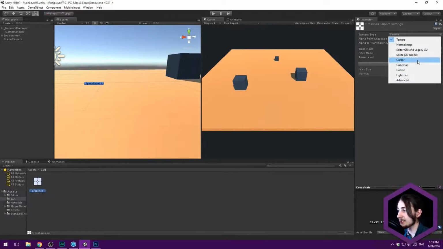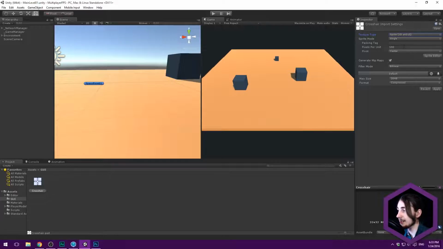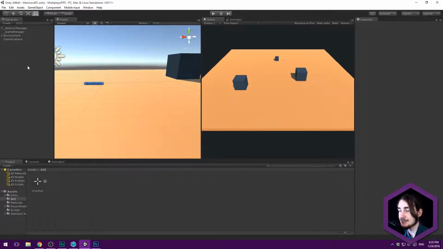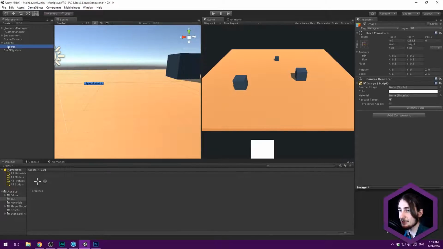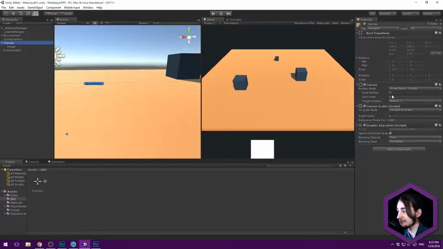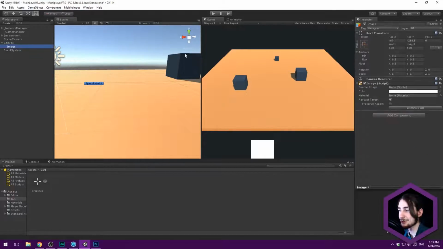Let's change the texture type to sprite and UI. And let's hit true color, bilinear, apply. Cool. So now we can go inside of the hierarchy, right click, go under UI, then select image, go under the canvas, make sure you select pixel perfect. Go back to the image, reset that.